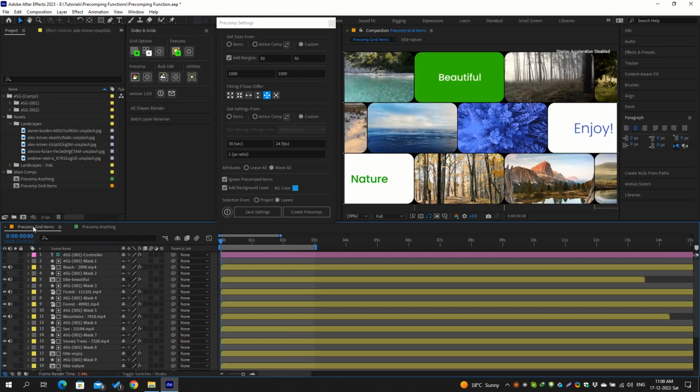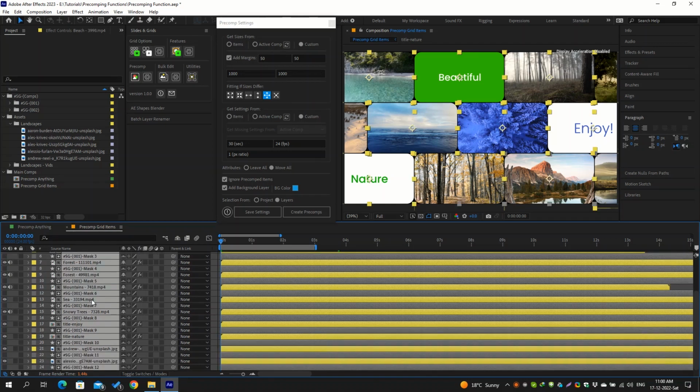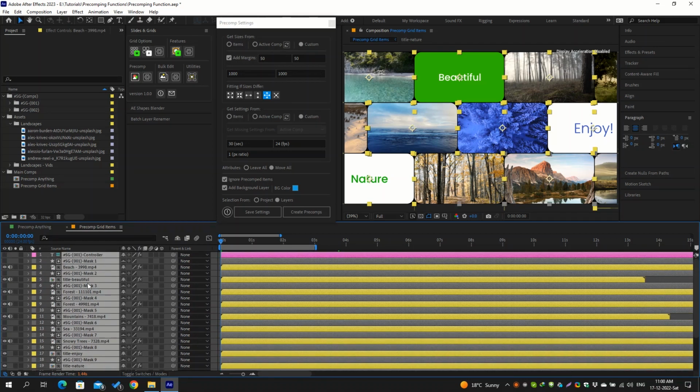I open now the grid composition. Precomping existing grid items is also very simple and it will take care of all of their controllers and expressions. You can select these individual grid item layers with or without any feature layers. Or you can also select the whole grid and it will detect the grid items by ignoring controllers and feature layers automatically.